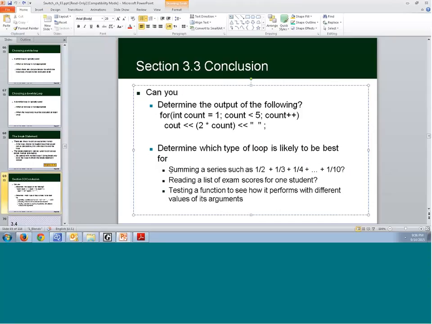So this is yours to have a go at. I can tell you something in series such as 1/2, 1/3, 1/4, 1/10. Just keep in mind, here's a hint, we have numbers that are incrementing up to a certain number. That should tell you what kind of loop we need to use there. List of exam scores. These are pretty intuitive. You should have a go at these by yourself.